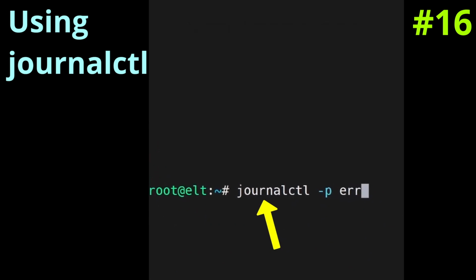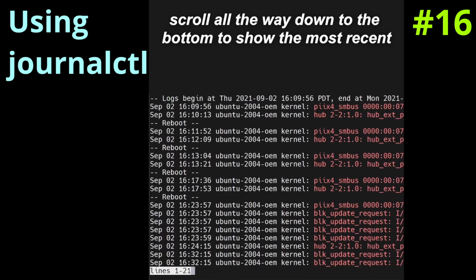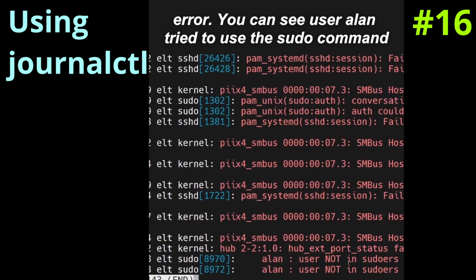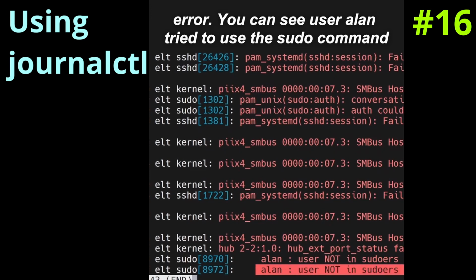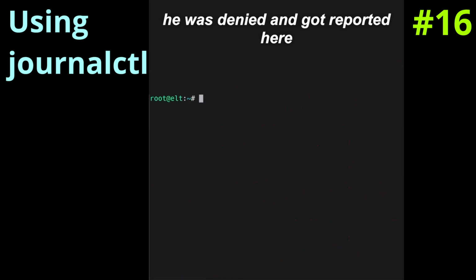To only search for errors, type journalctl -p err. Scroll all the way down to the bottom to show you the most recent error. You can see user Alan tried to use the sudo command. He was denied and it got reported here.